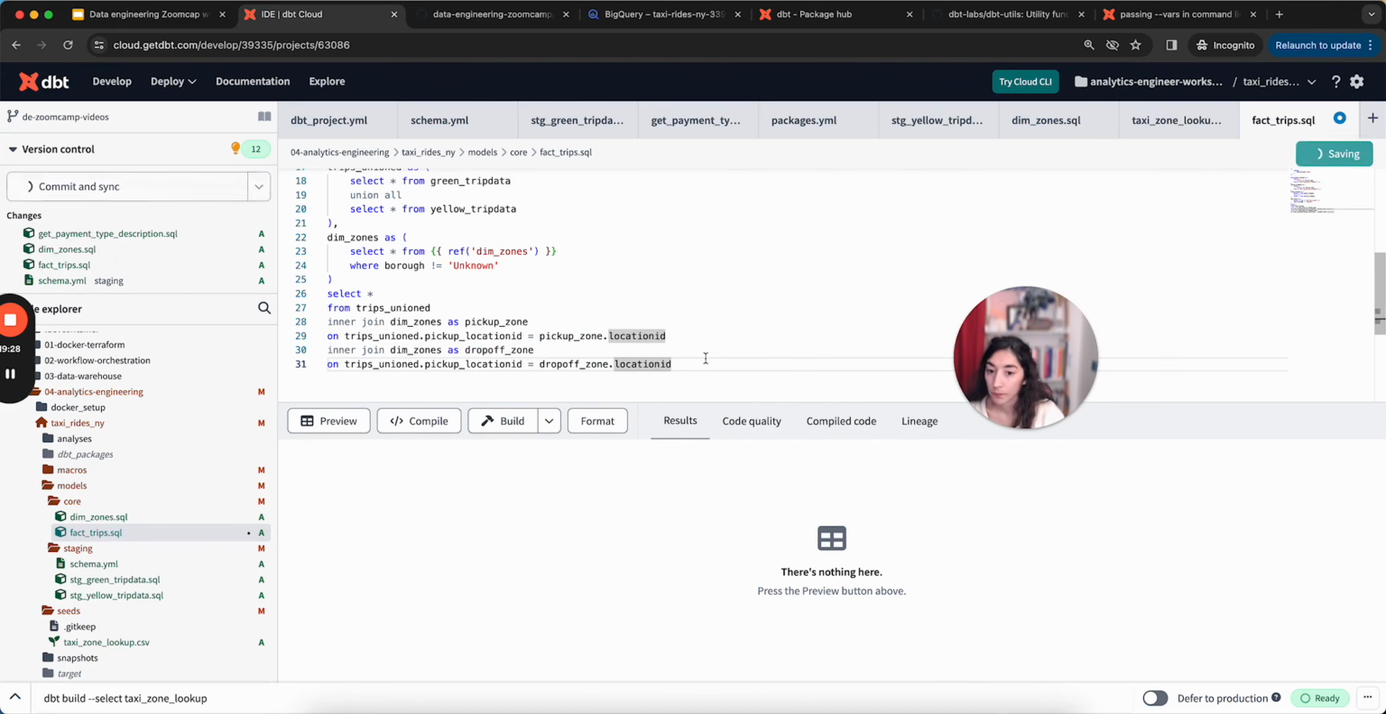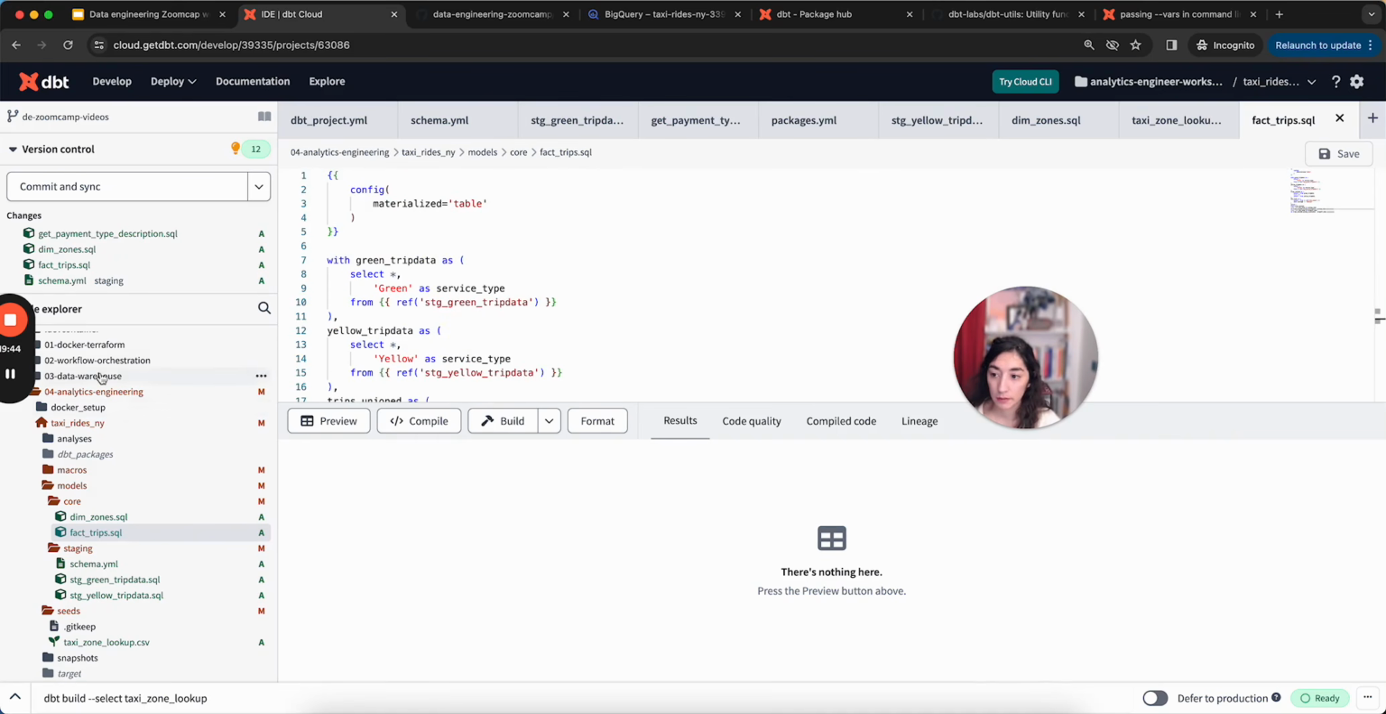Good. What this is also going to make is if a trip doesn't have a valid zone that we know the name of, it's going to be lost, right? We just have all of this running. So let's try to build this and hopefully it works.